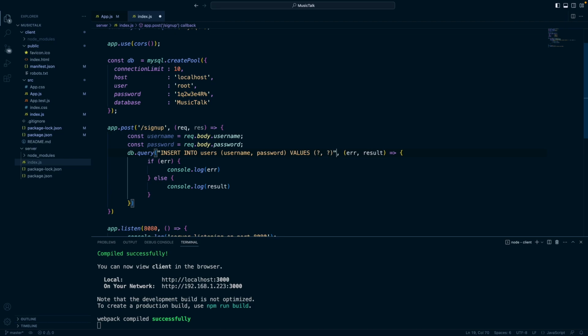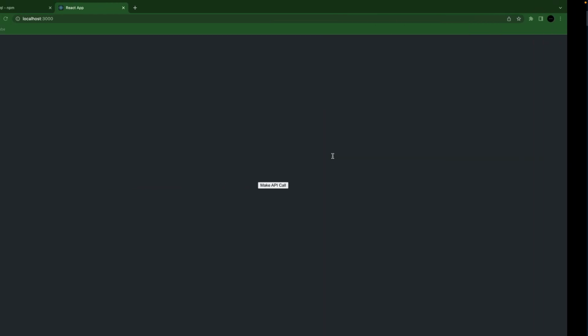we will escape the values in the actual query, which I'll show you why in a second. And then we'll pass in the username and password in this array, put another comma, and then our callback function. So escaping the values before we enter it into our database.